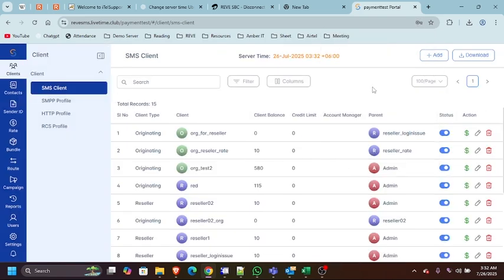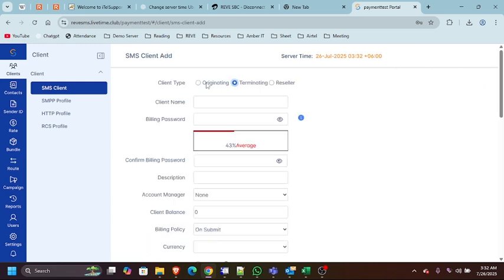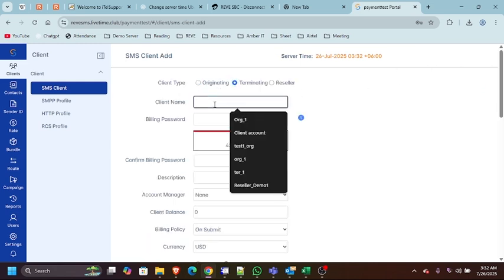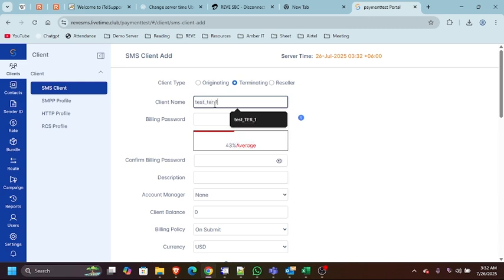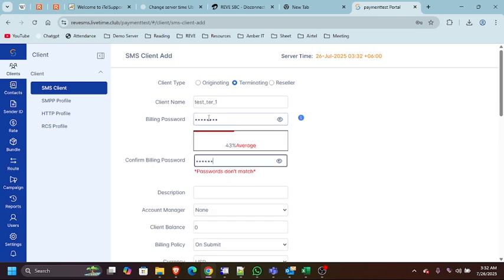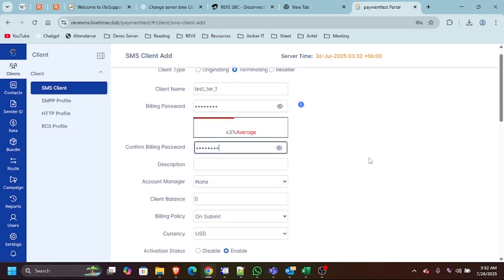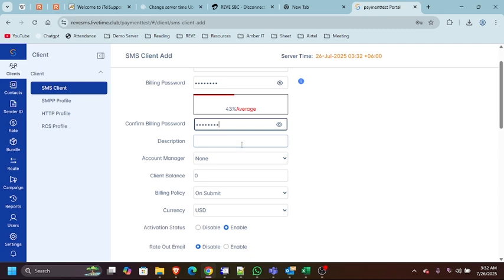Now I need to create one terminating client. Just click on add, select the terminating client type and provide a name. Again, providing some password. Similar, the description is empty, the account manager is none.